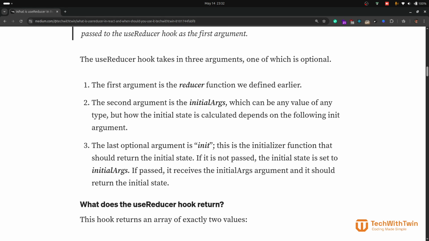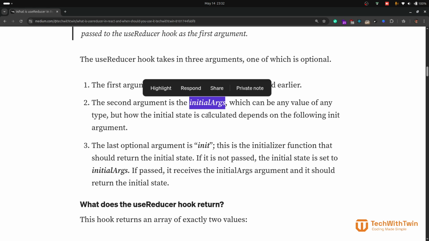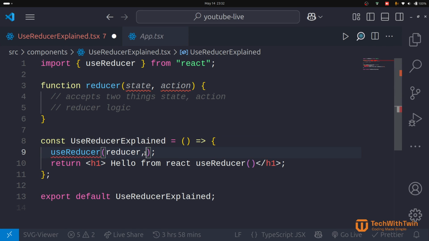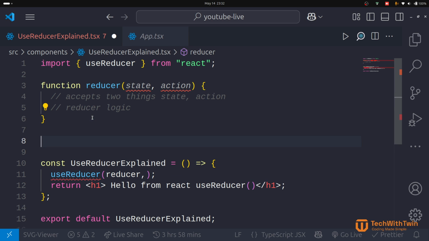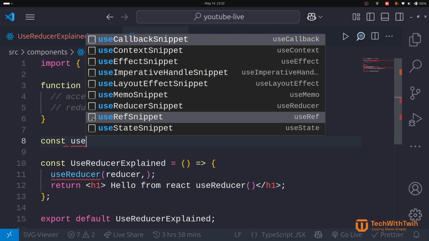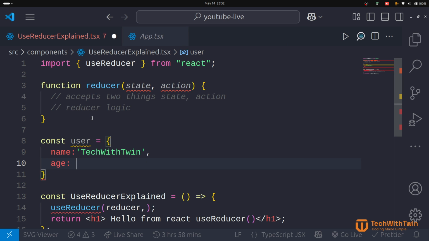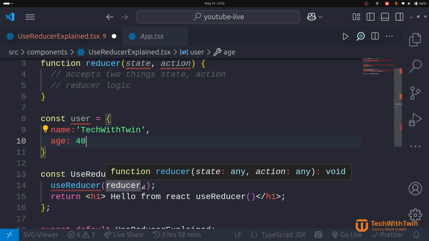So the second argument is called initial args. And then this initial args works by condition. Let me just show you. So let's say we want to pass, let me just create, a name. So this is a user. I want to track this user. This is called TechWithTwin, and then the age is 40. So this one is called initial args.